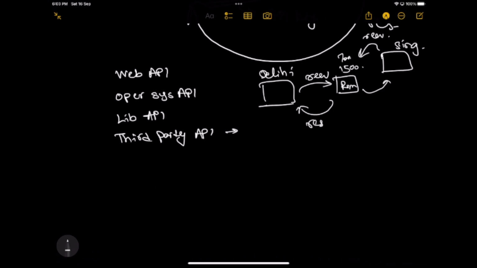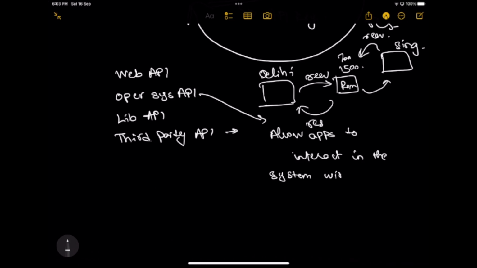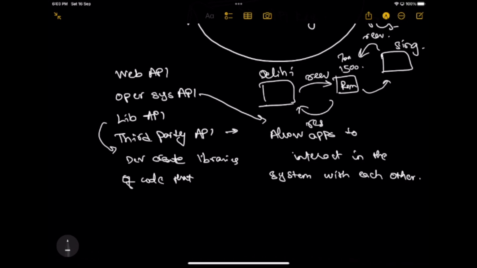Next is Operating System API. Operating System APIs are things that allow apps to interact in the system with each other. Now, library APIs are where developers create libraries of code that fellow developers can use without understanding what the whole library ends up doing.